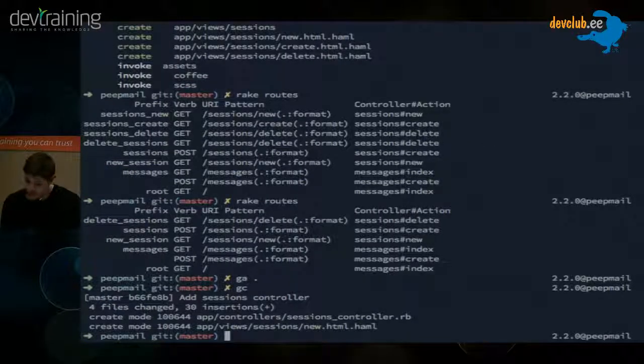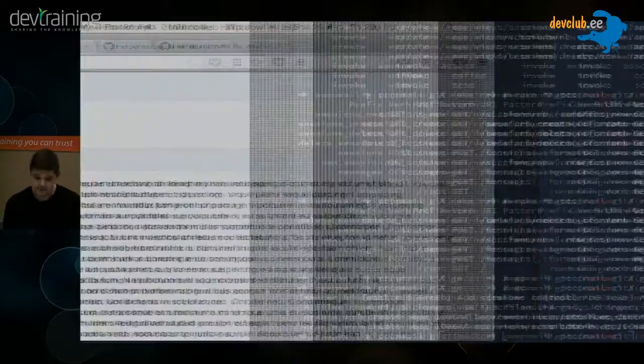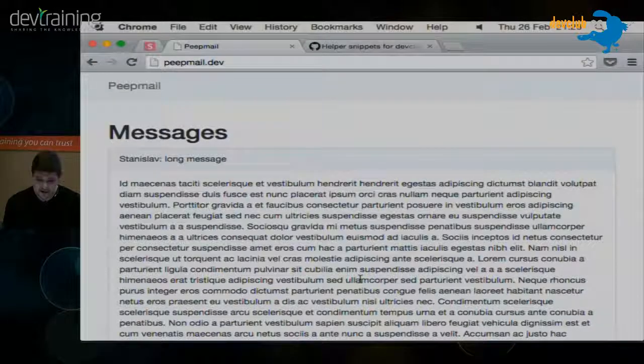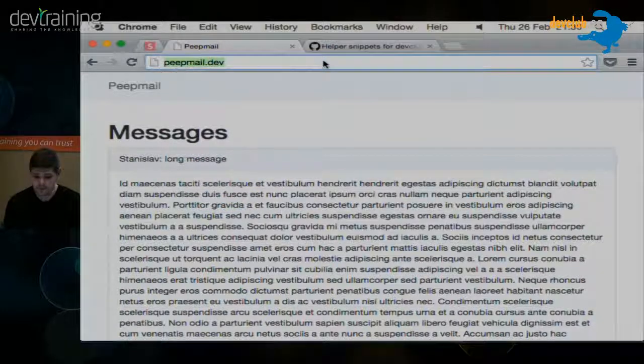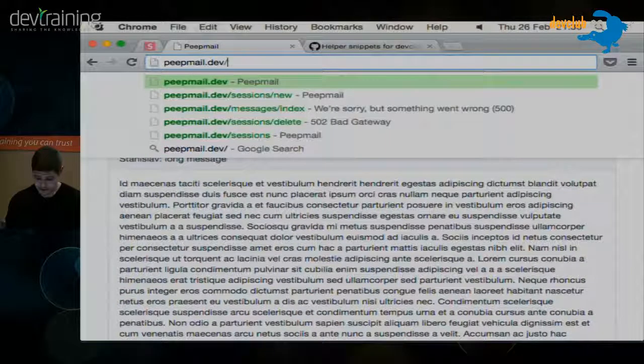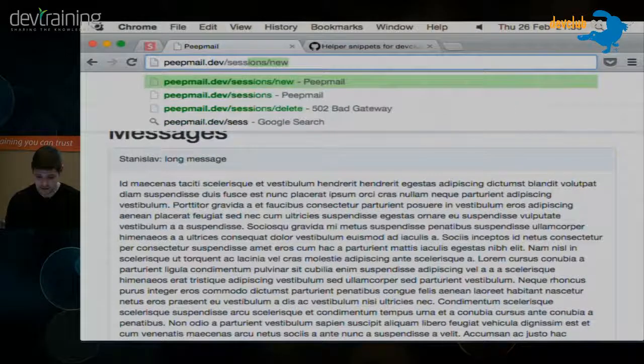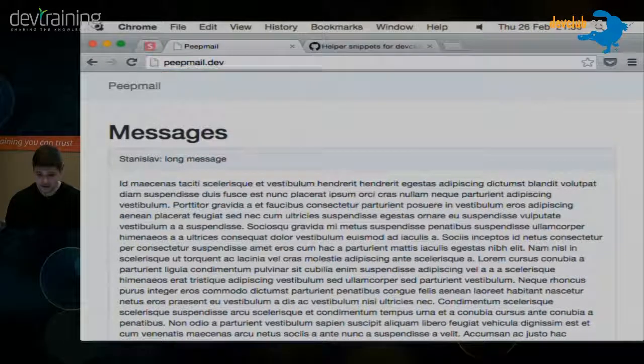What we also need to do here is, first of all, prevent unauthorized users from accessing this messages root path. For example, if I log out right now, the session is deleted, and I still can access it.